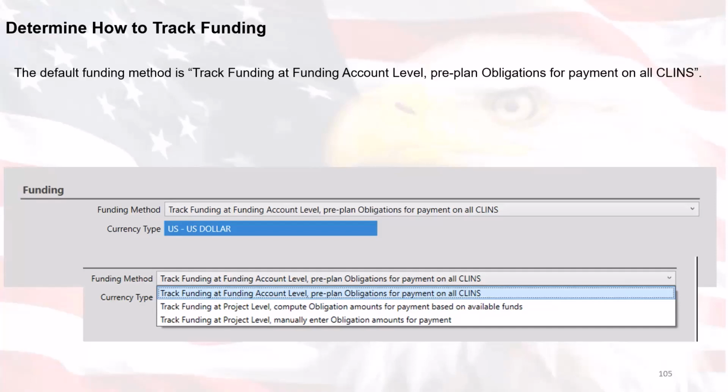And then the third option is funding at a project level. Essentially that's manually enter obligation amounts for the payment. So users are required to enter obligation amounts manually for each payment. Quick note on this: do not use project level funding unless required.